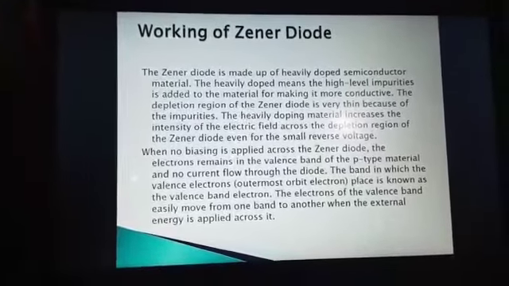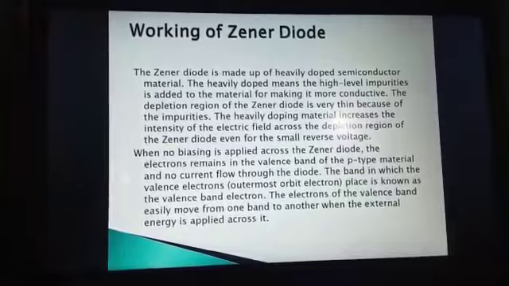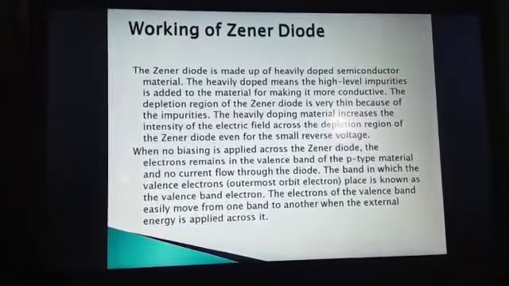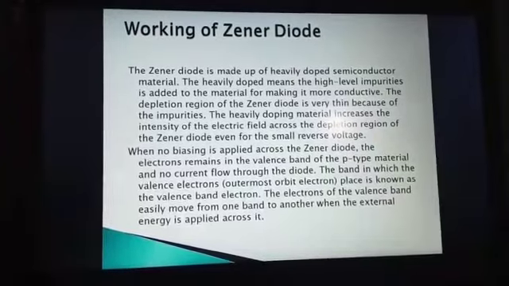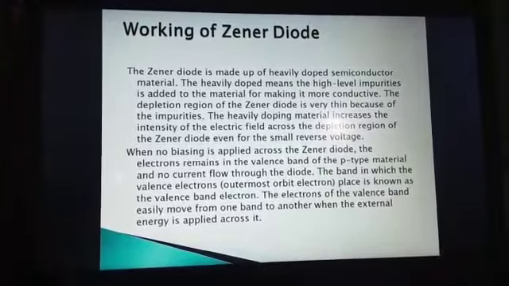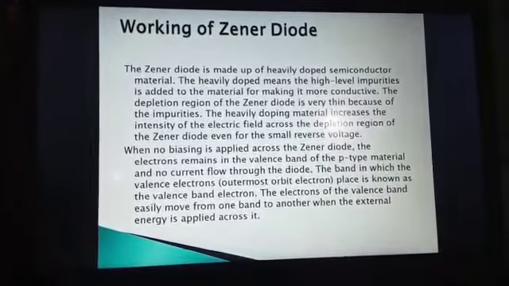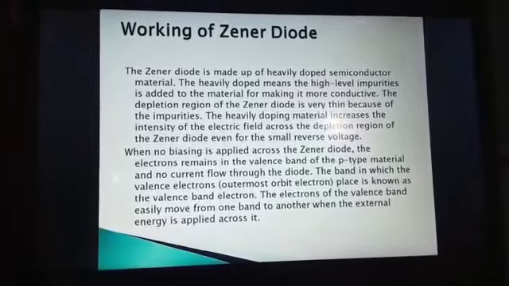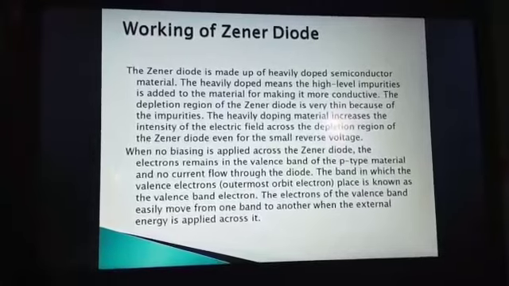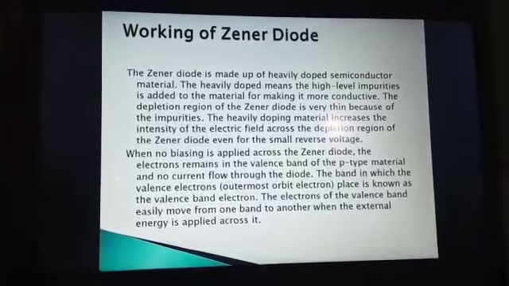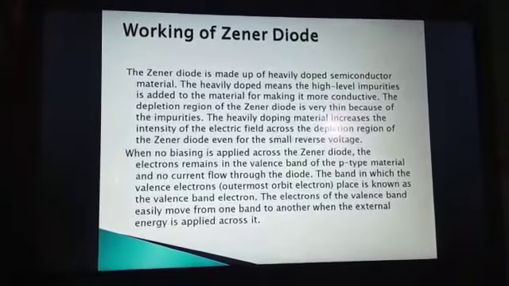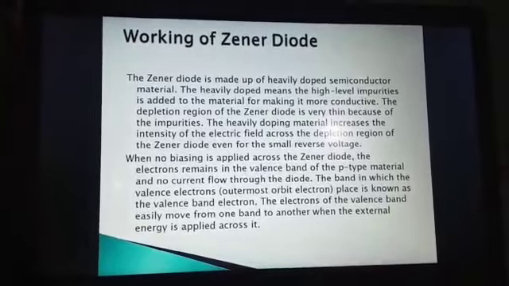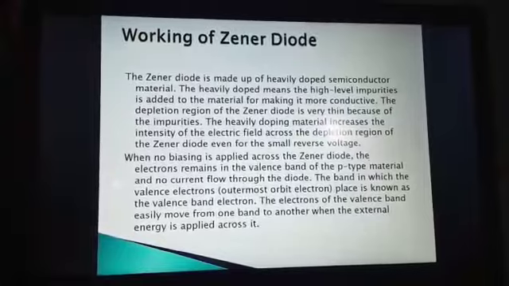Working of Zener diode. The Zener diode is made up of heavily doped semiconductor material. Heavily doped means a high level of impurities is added to the material to make it more conductive. The depletion region of the Zener diode is very thin because of the impurities. The heavy doping increases the intensity of the electric field across the depletion region of the Zener diode even for a small reverse voltage.